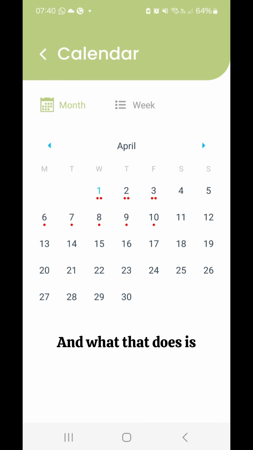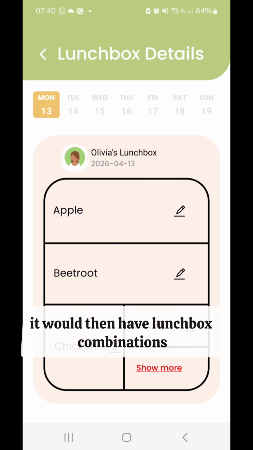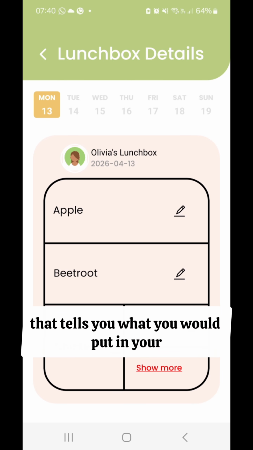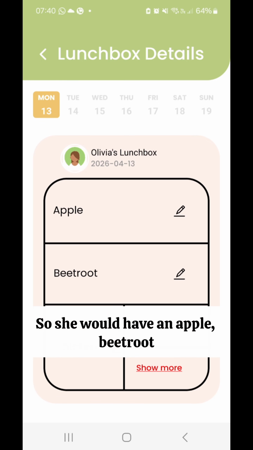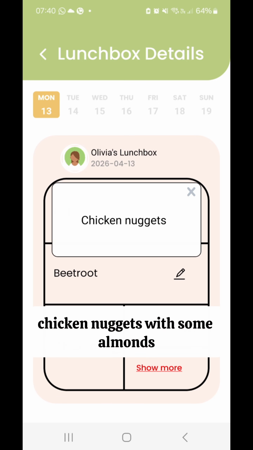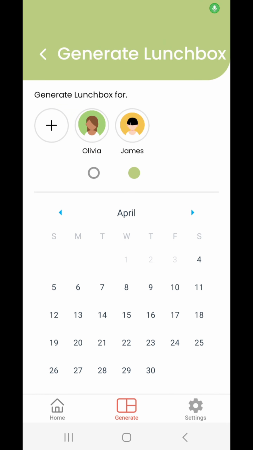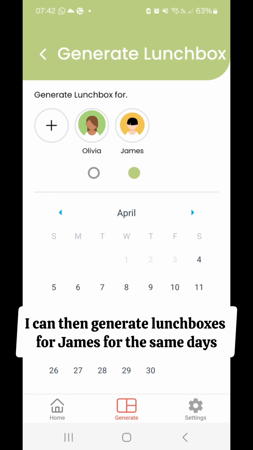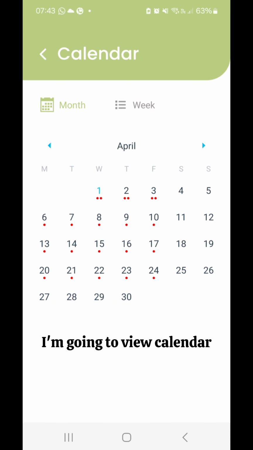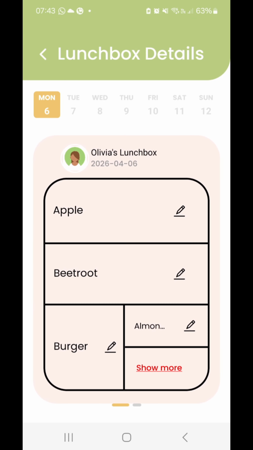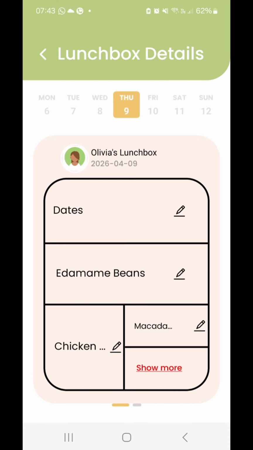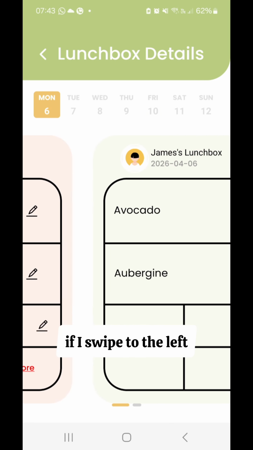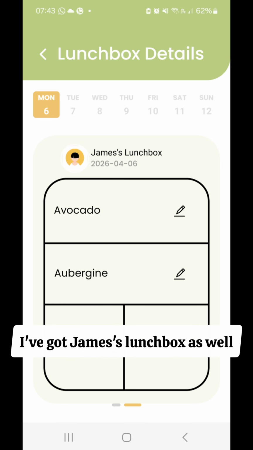And what that does is, if you go to the calendar, it would then have lunchbox combinations that tells you what you would put in your child's lunchbox for the day. So she would have an apple, beetroot, chicken nuggets with some almonds, and then biltong. I can then generate lunchboxes for James for the same days. I'm going to view calendar, and on the 6th, I've got Olivia's lunchbox. But then I also have, if I swipe to the left, I've got James's lunchbox as well.